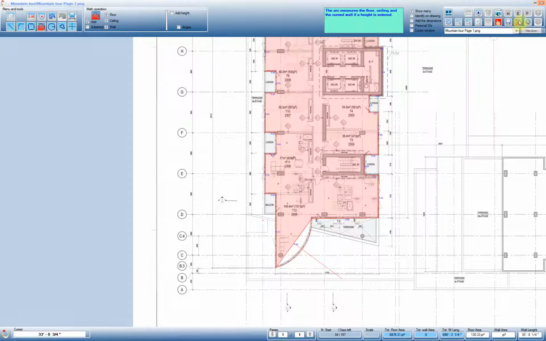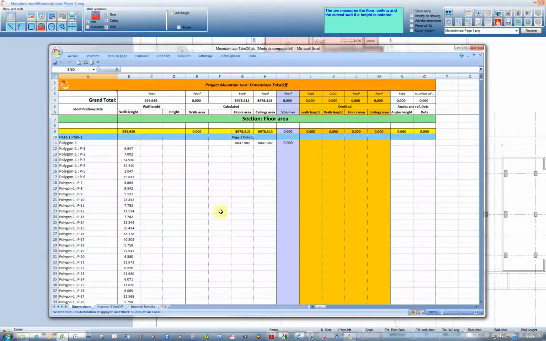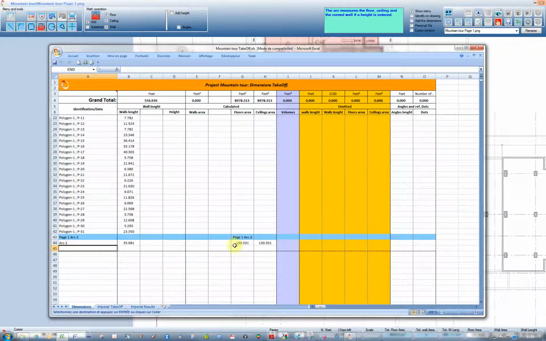If we go on Excel, we will see that our area is 8,978 square feet, that is with the arc area. Now we want to have the dimensions of the corridor walls, but we don't want the dimensions of the walls to get mixed up with these dimensions, because this is one thing and the corridor walls is another thing.